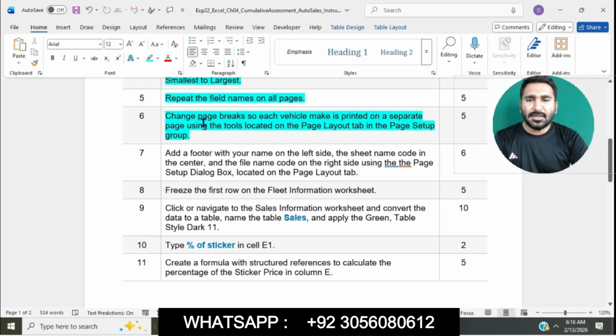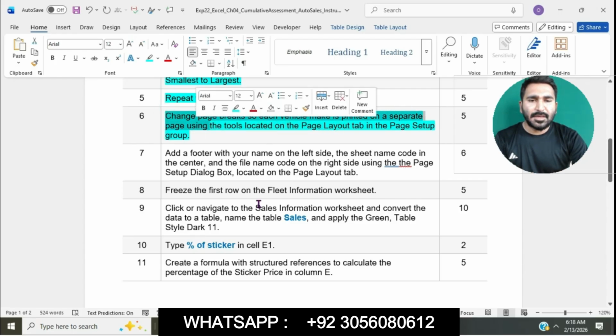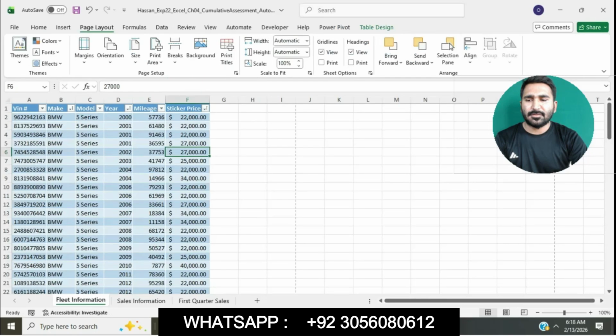So moving on to question number 6: change the page breaks so that each vehicle make is printed on a separate page, using the tools located on the Page Layout tab in the Page Setup group.